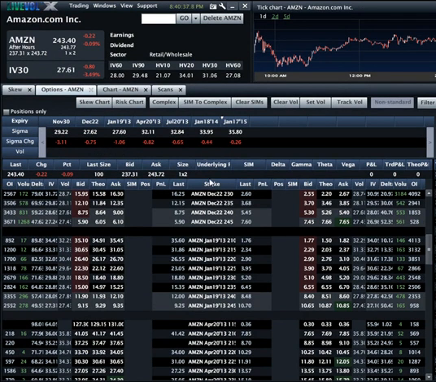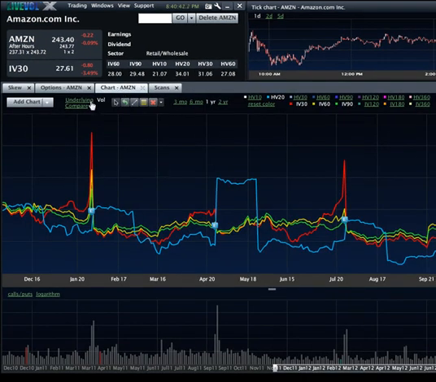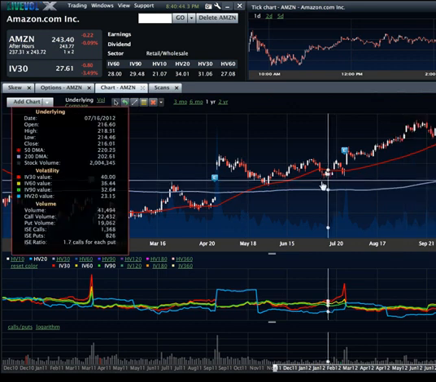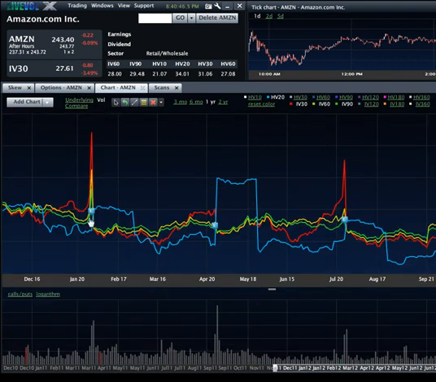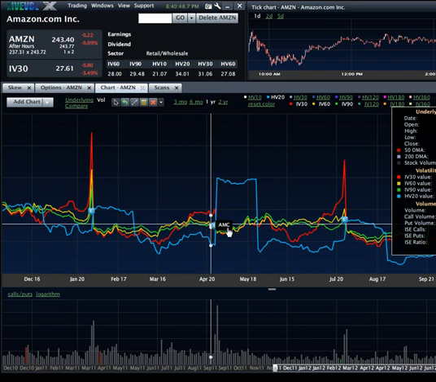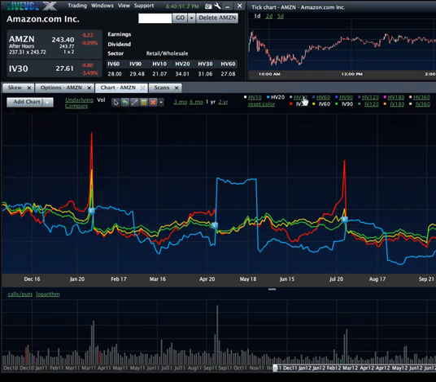We can see the history of implied vol and vol indices through the charts tab. We can see it with the stock or expand the vol chart. We can see how the implieds move with earnings. We can see how the historical vols move as well.